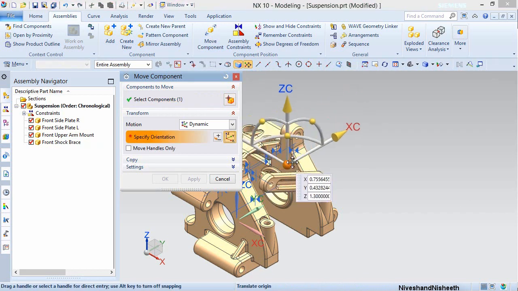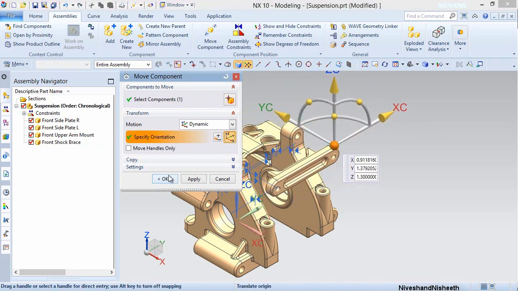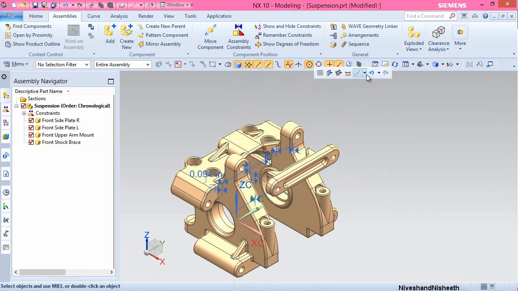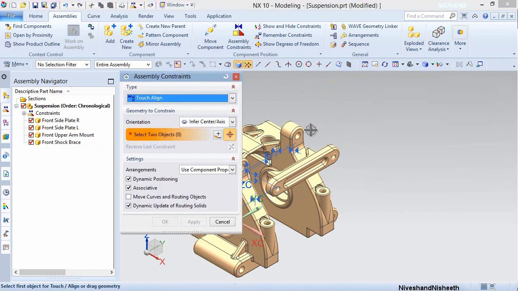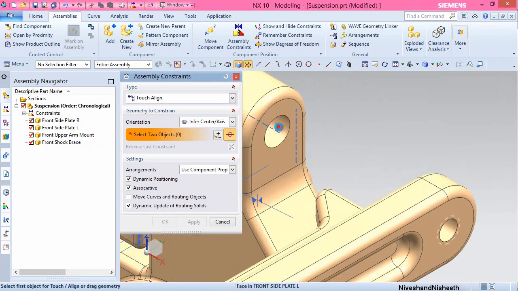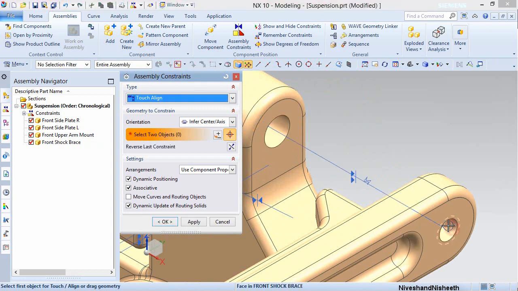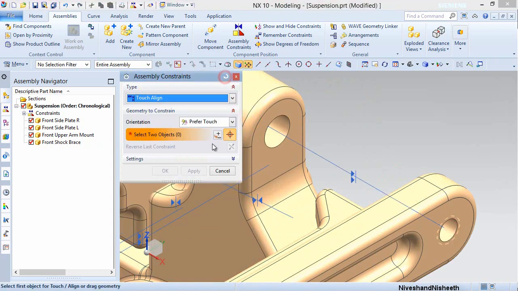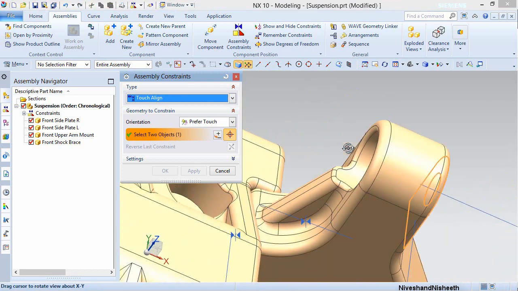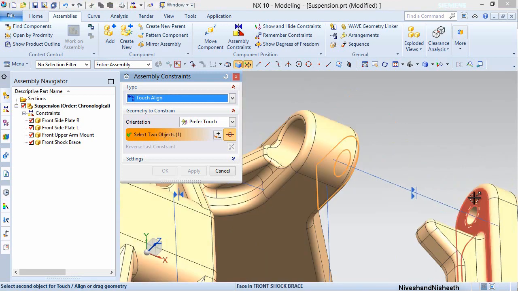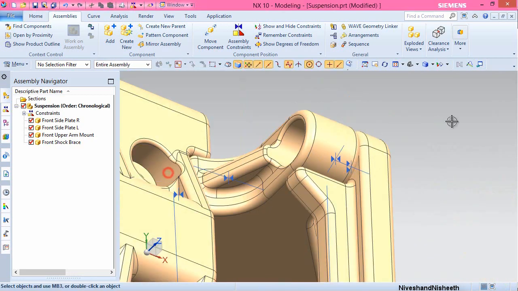Now drag the part and fix another axis constraint over the opposite side hole like this. Now we will apply the touch mate constraint between these two faces of the components to fix it. Okay, that's it.